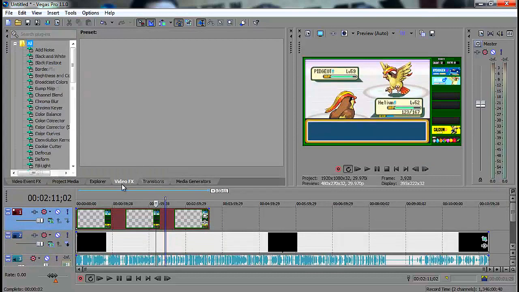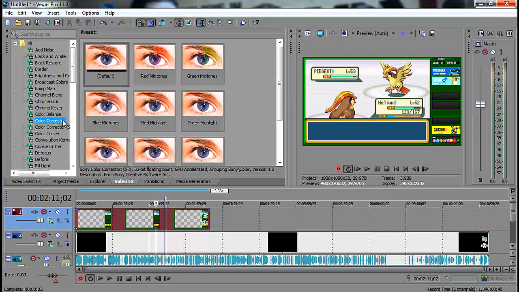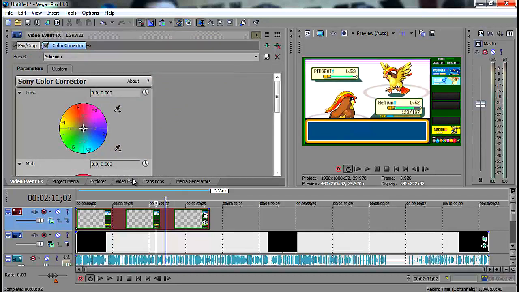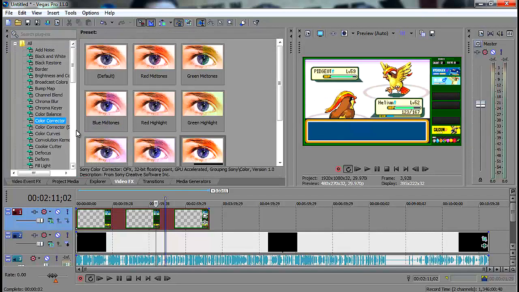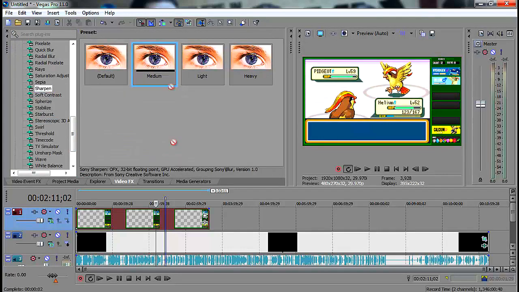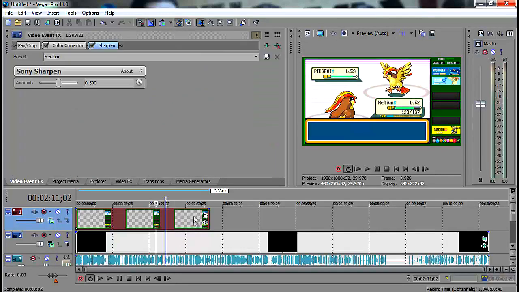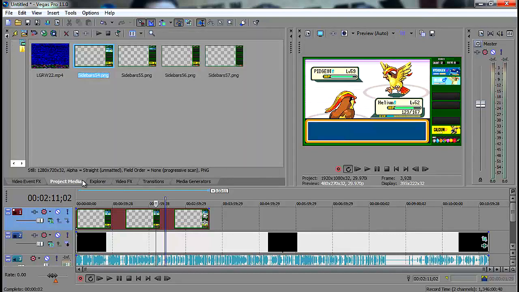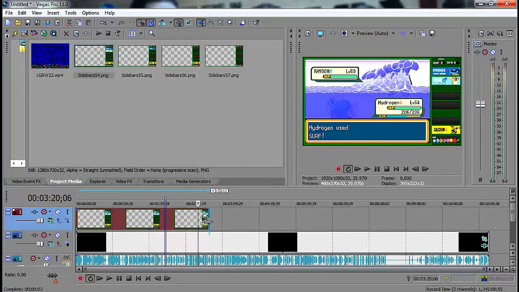And we want to put in video effects. So we want to use the color corrector. I've made my own custom one, which looks kind of alright. So I've been using that the whole time. Nobody's really said anything bad about it. So, I mean, it looks cool to me. And we'll just sharpen it a bit. And there we go. So that is the video pretty much edited. Now we just need to edit in the sidebars to the right spot.